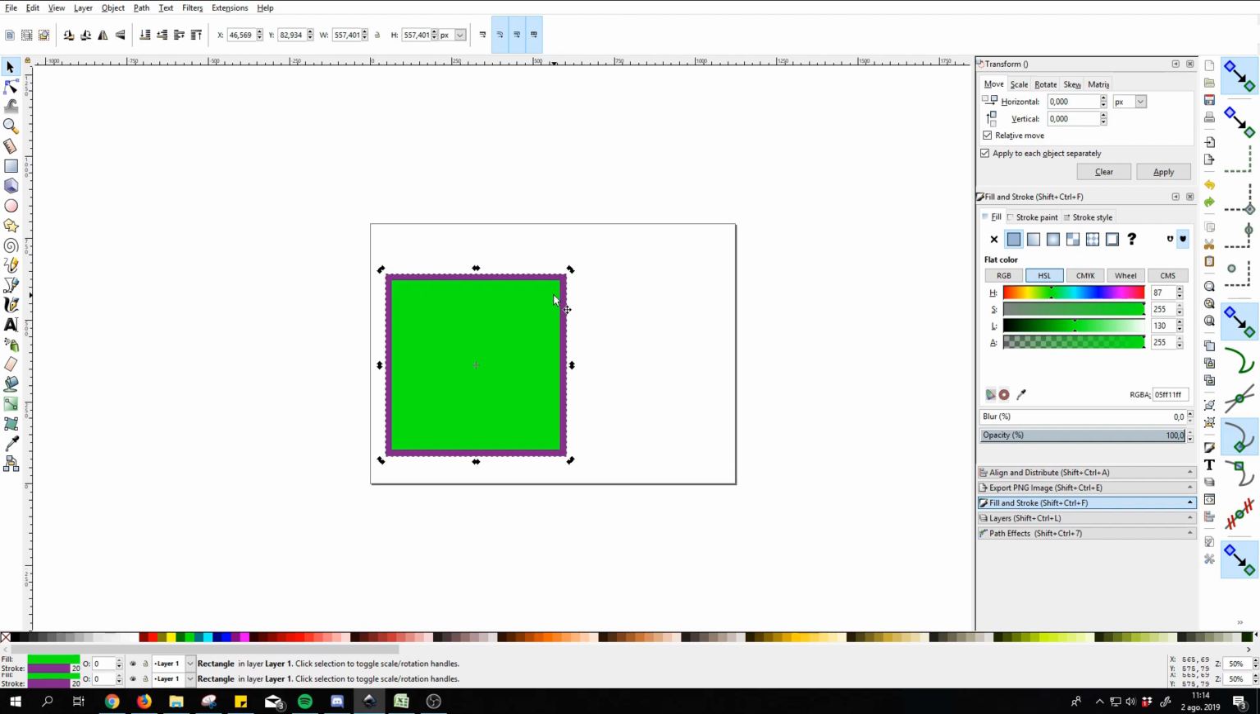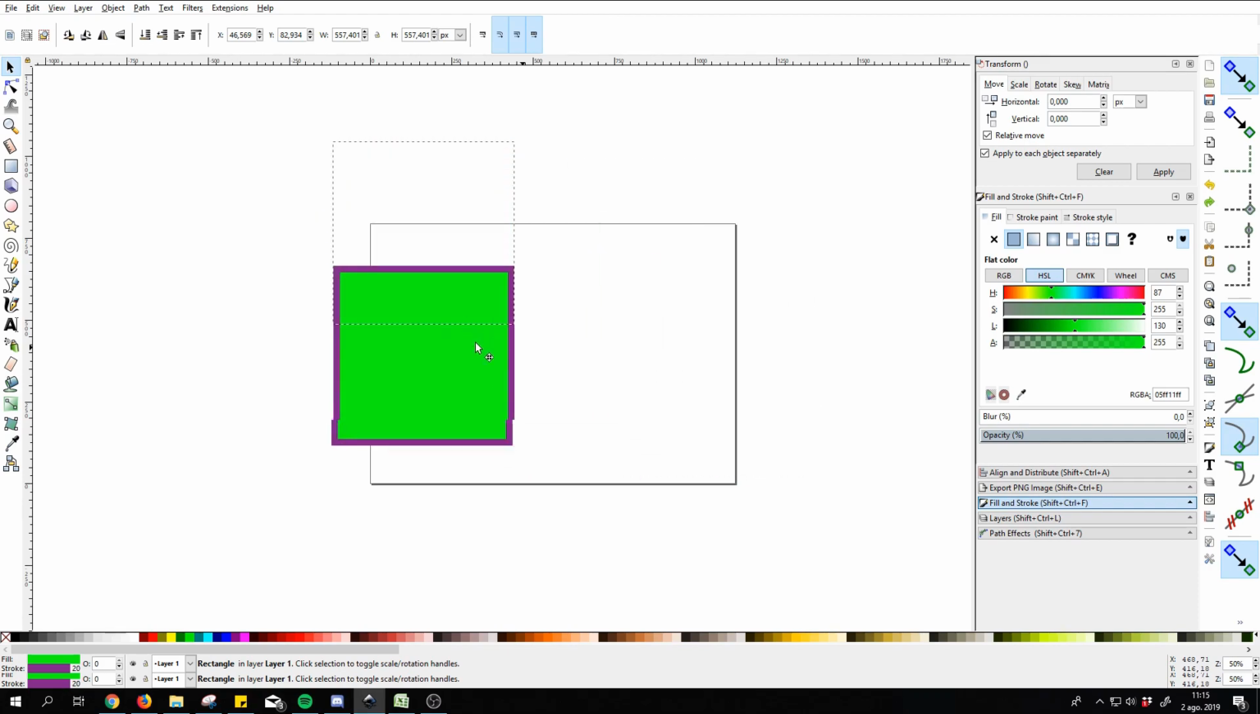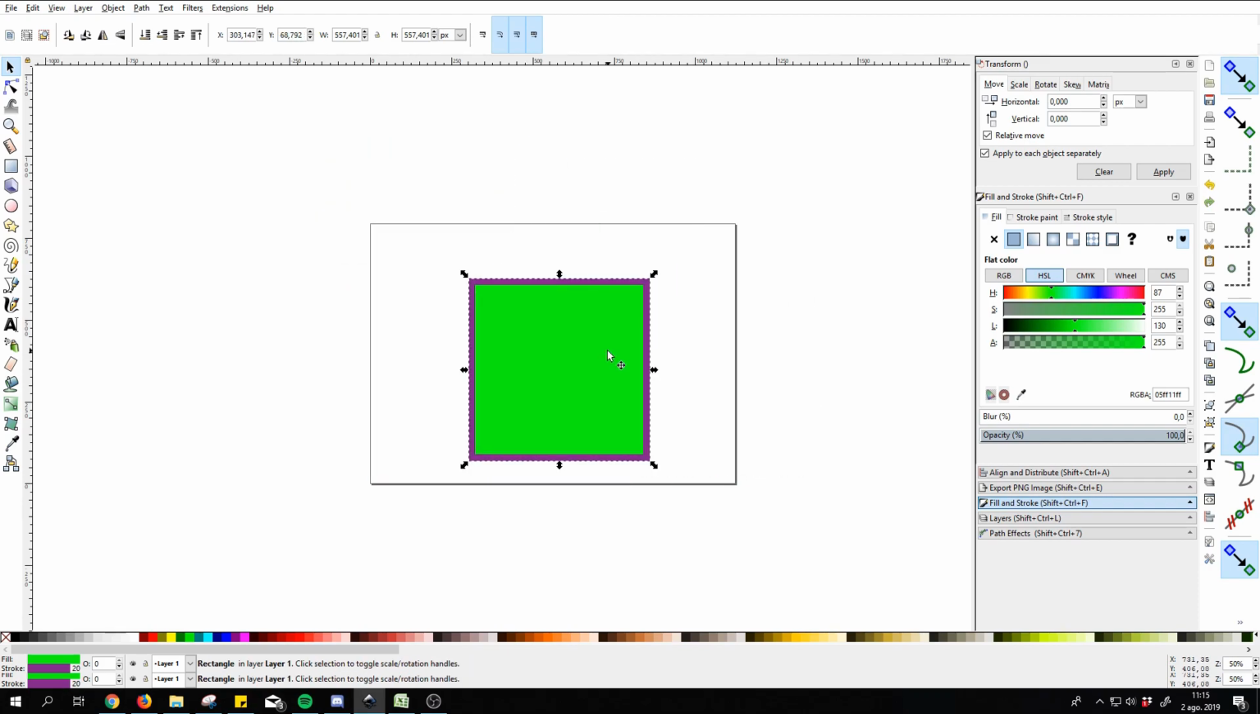So sorry about that. So if I wanted to move it in this workspace, I just have to click, hold, and move it around. That is that easy.